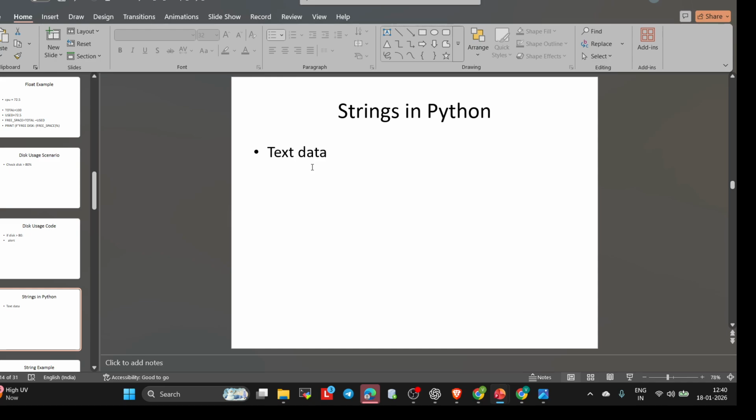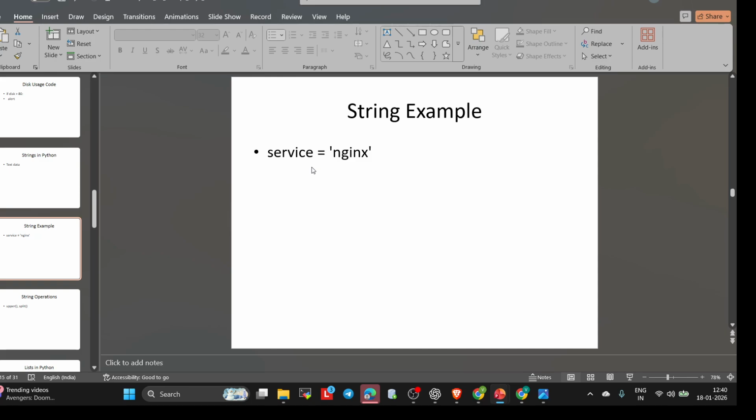Strings in Python. Strings are used everywhere in DevOps. For example, server name is Nginx, and log path, URL. So here server name is Nginx. One minute, I will explain this in more detail.